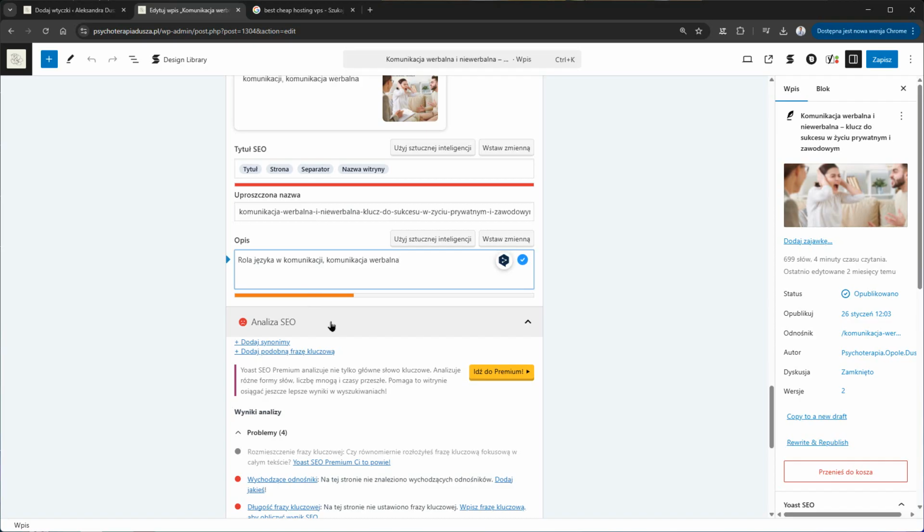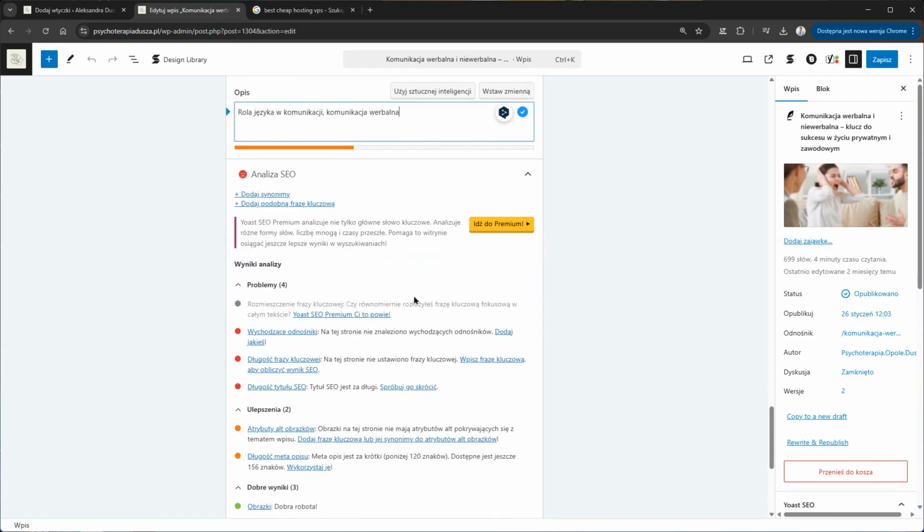That's it. Now you're in control of what Google shows in search results. And trust me, this small step can make a big difference.